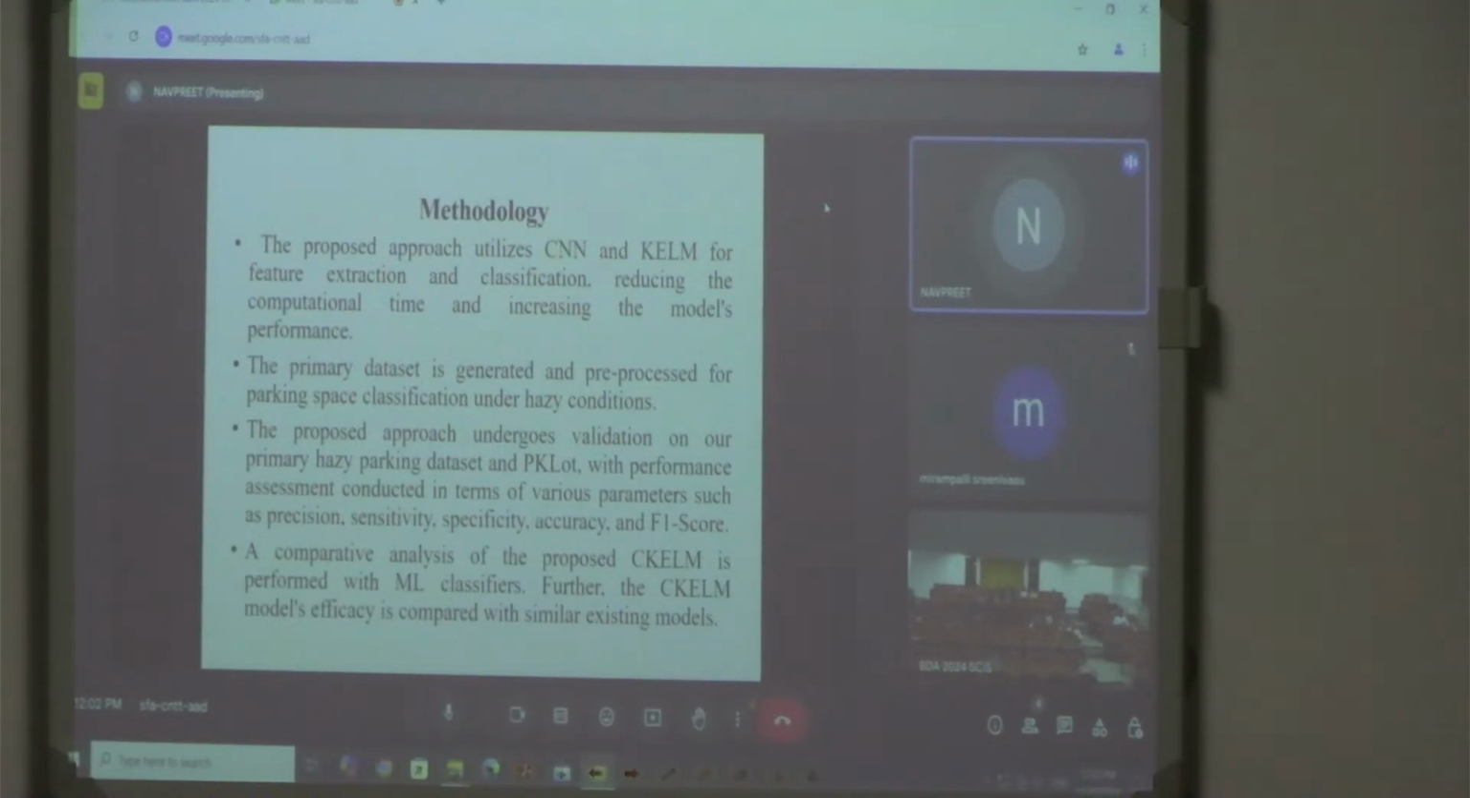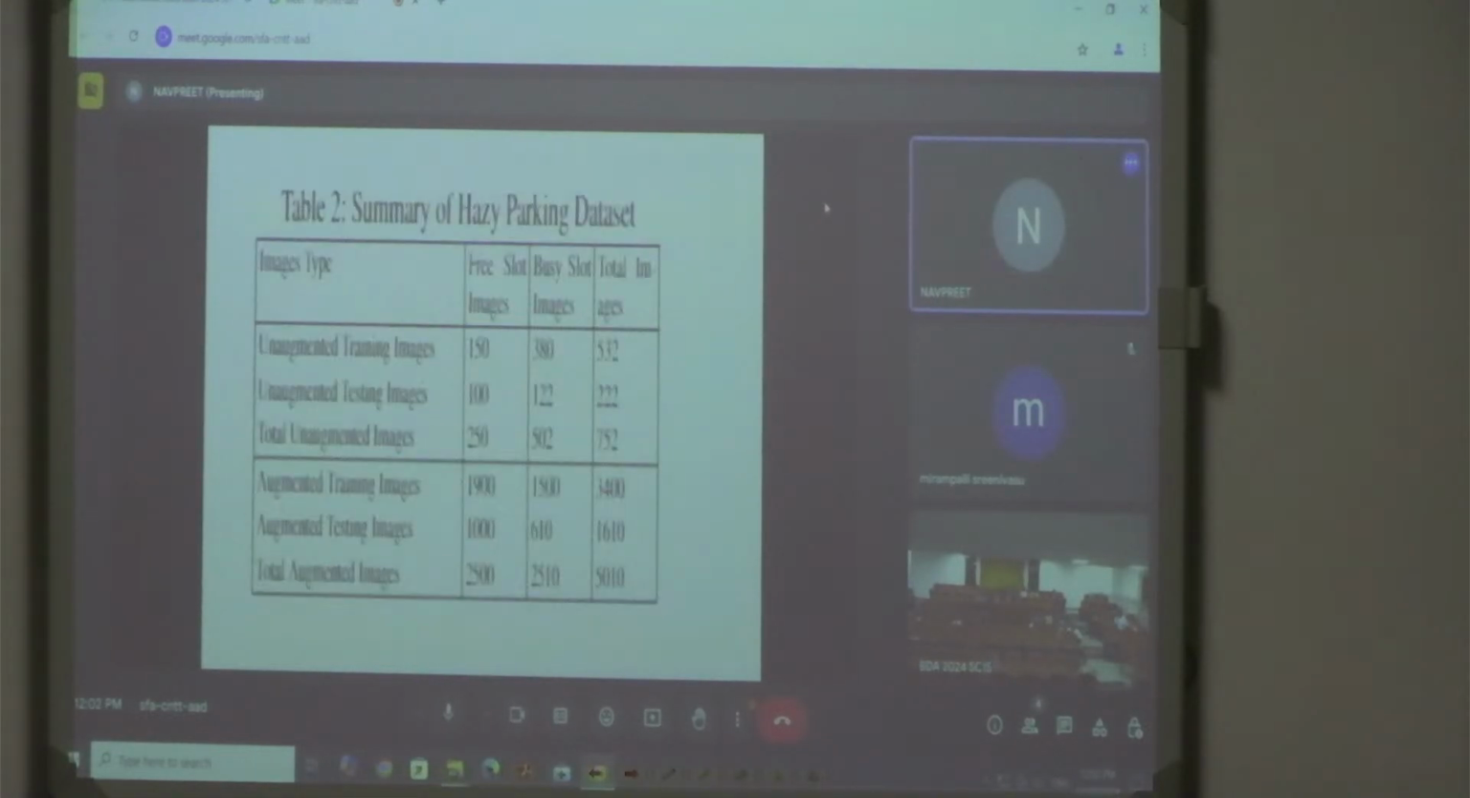The different parameters we consider for evaluating the performance of the model are precision, recall, sensitivity, accuracy, and F-score. Then the performance of the proposed model is compared with various ML classifiers like SVM, XGBoost, KNN, Random Forest, etc., and also compared with similar existing deep learning approaches.